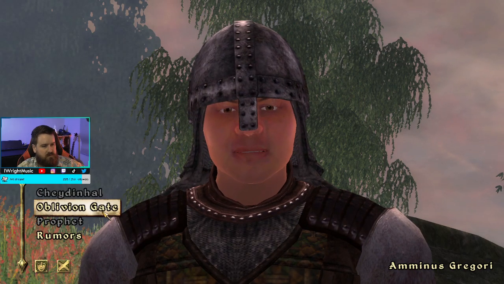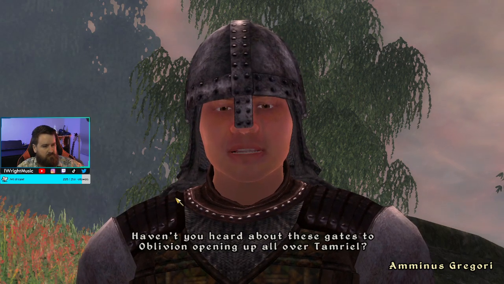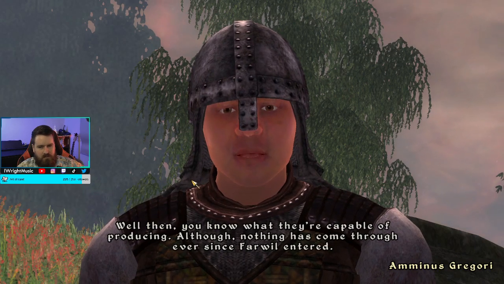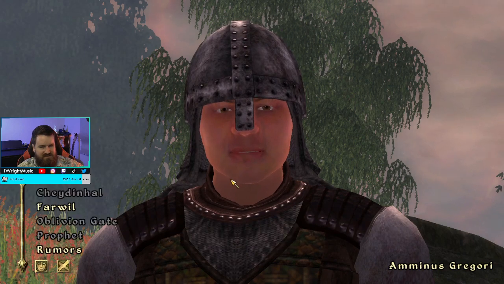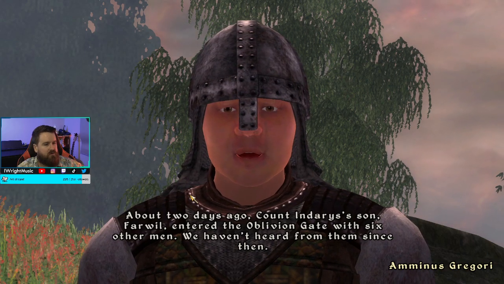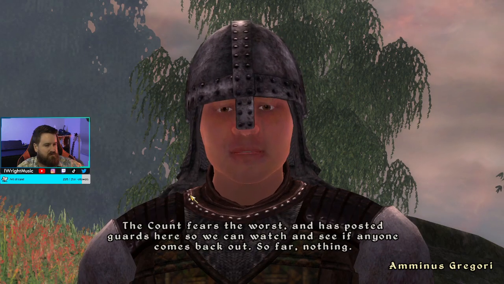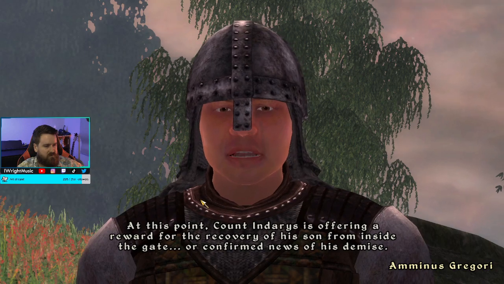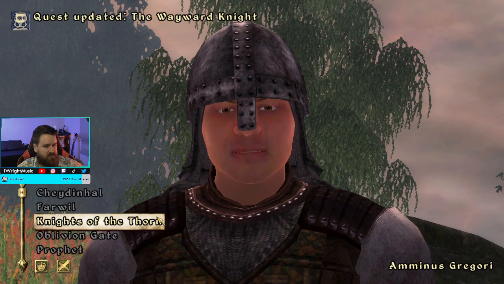Count Inderis, haven't you heard about these gates? Well, then you know what they're capable of. Fan-man did good. Right on that. About 2 days ago. Oh, right, okay. Son, far, the Count, this is just another dude that is invulnerable. Count Indaris, if you find him.